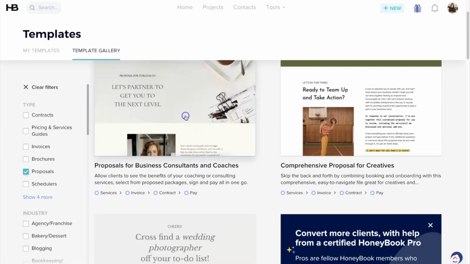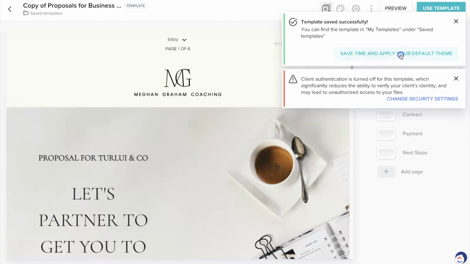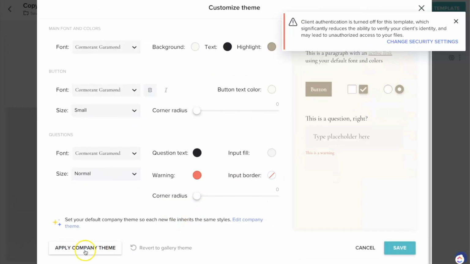Okay, so if I select this template here, I'm going to edit this template. The first thing it's going to ask is to save time, add your default theme, your company branding.